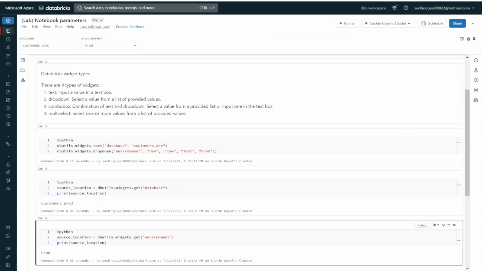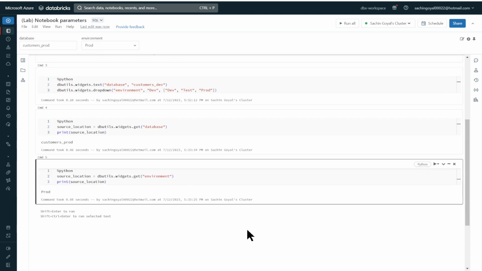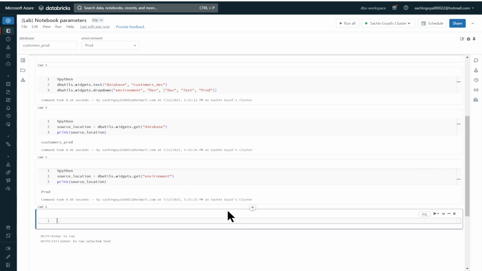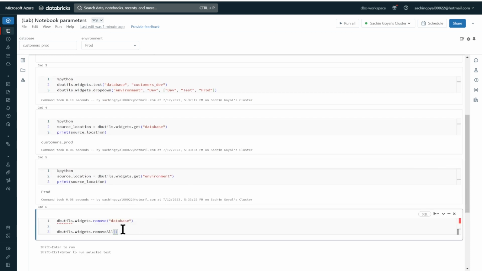We can remove these widgets when required using the dbutils.widgets.remove or dbutils.widgets.removeAll function. I can remove an individual widget using remove, or remove all the widgets.